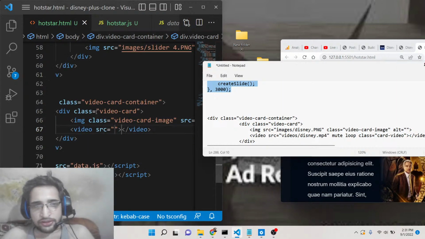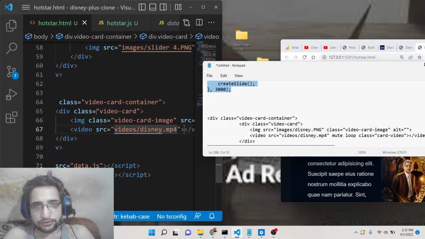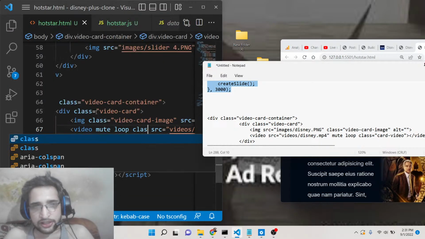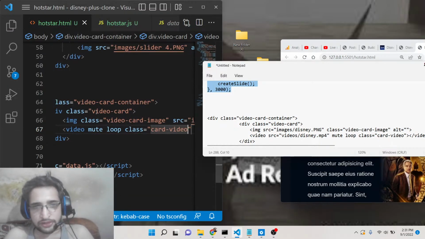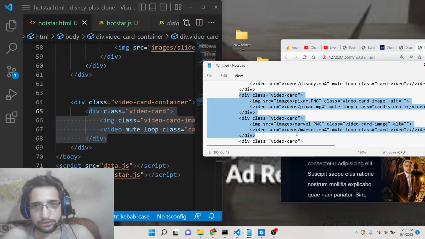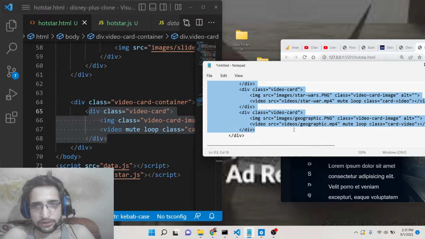After this we will show a simple video which is present inside the videos folder, disney.mp4. So basically it will be muted by default, loop, and the class will be card video. That's it. So we need to repeat it three times more, or 5 times, sorry.